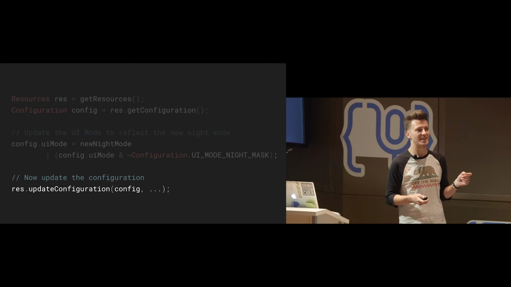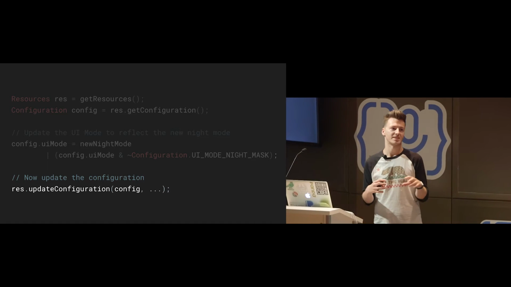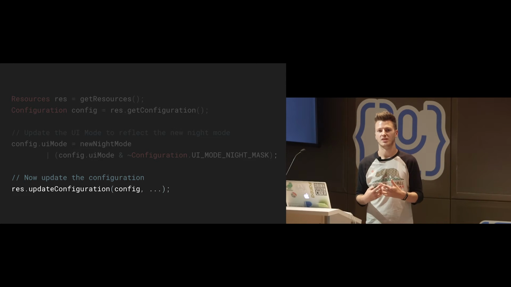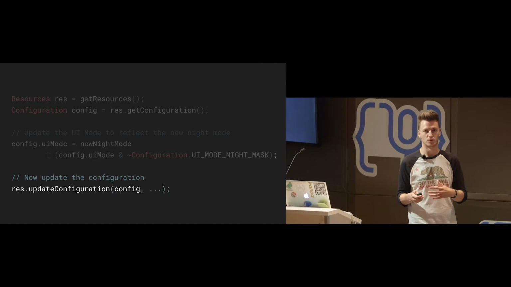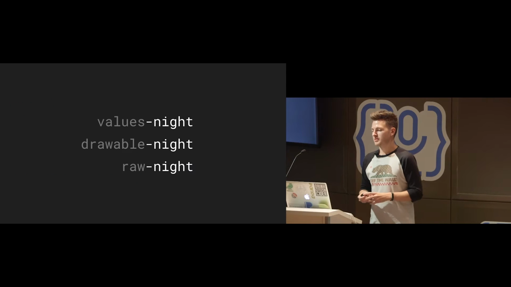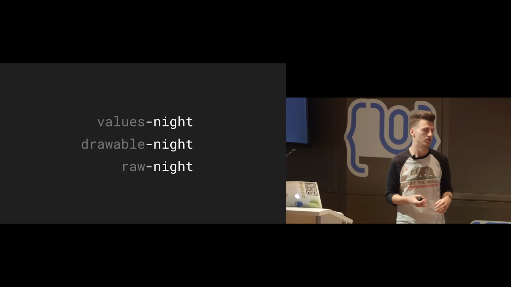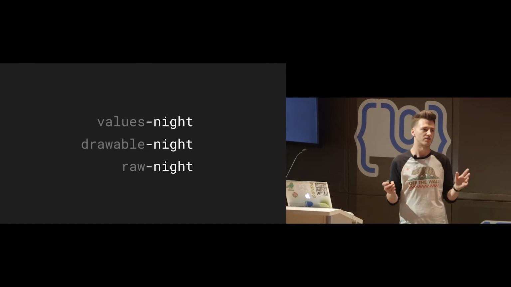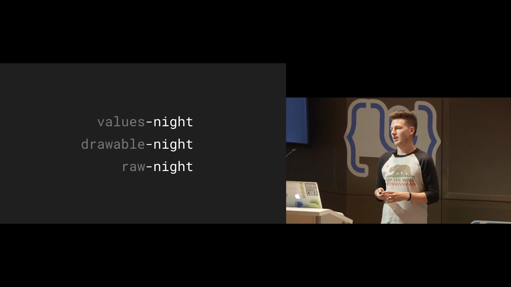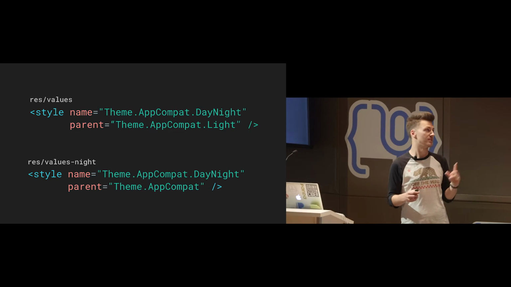Which means that anything inflated after that fact. So it won't automatically update anything that's already on screen. It's only things which are inflated after this call. Which means that things like in your values dash night or drawable dash night or raw dash night, whatever it is, they'll then be used. Which is exactly how AppCompat actually works its theme.